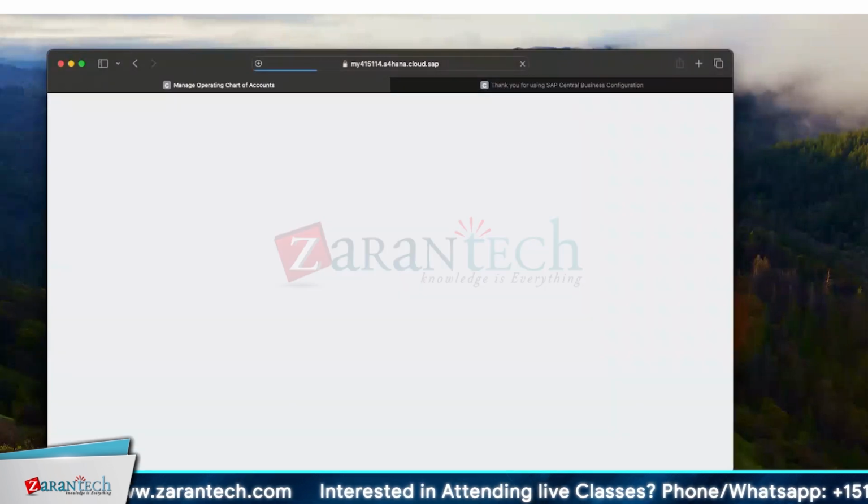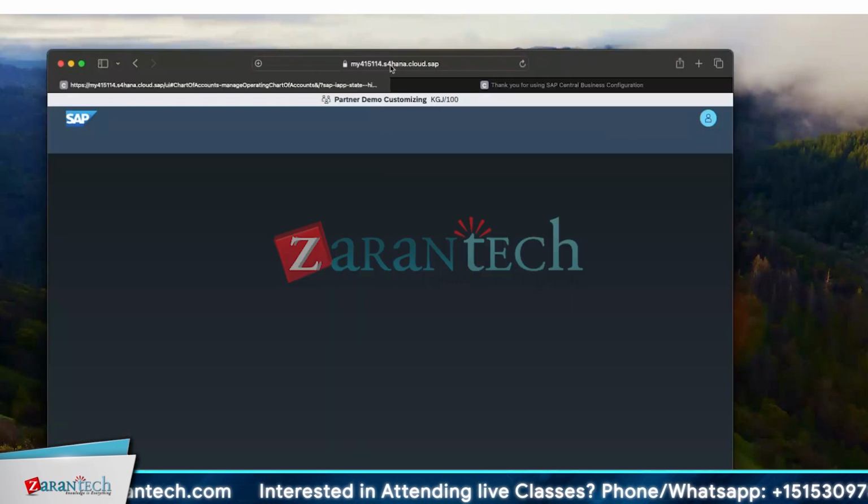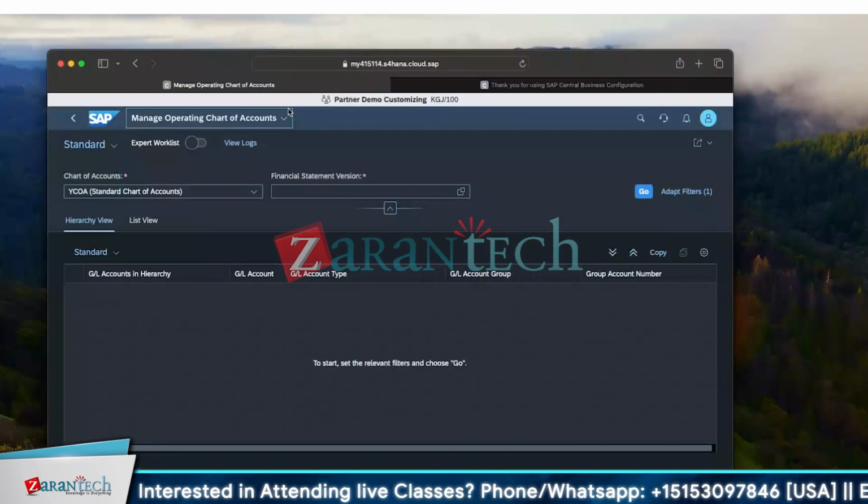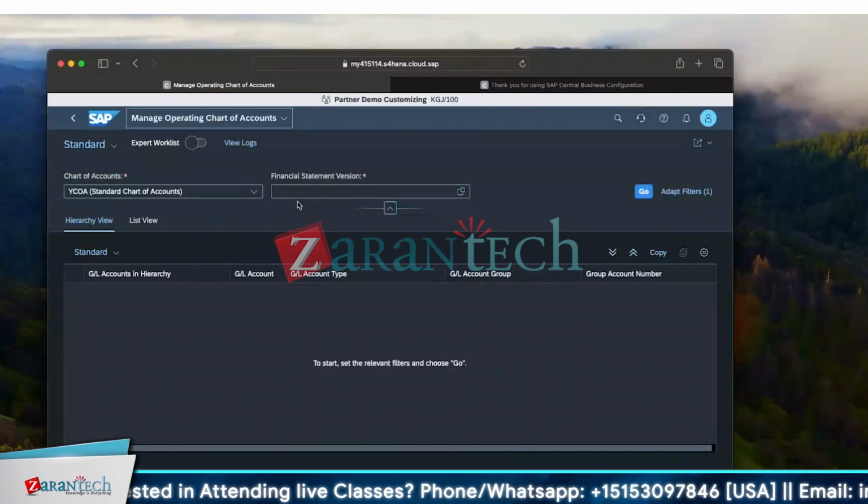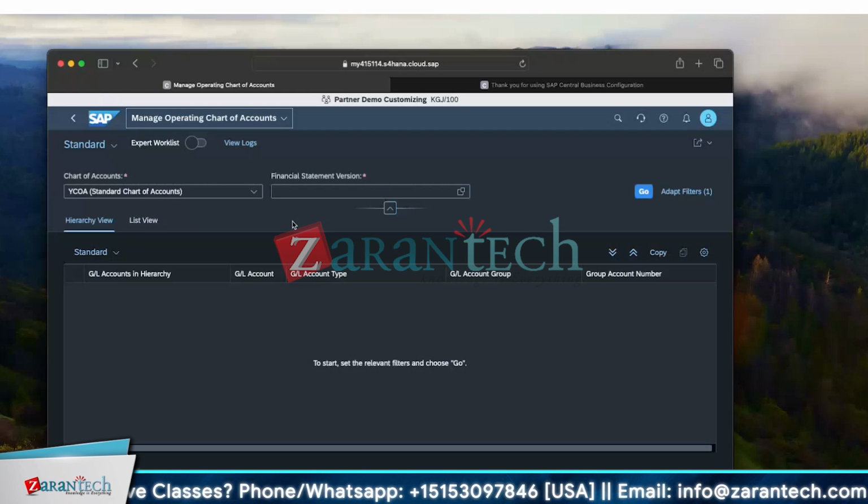Because the moment we go into general ledger accounting, in the GL account master data only, we will be seeing this editing of your chart of accounts, in which you can create your chart of accounts. You can define your own chart of accounts from there. But that option I'm not seeing right now here.